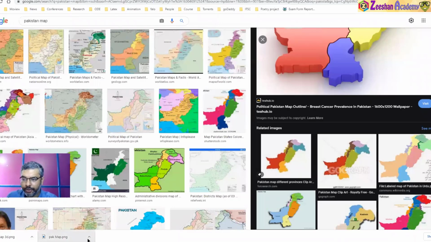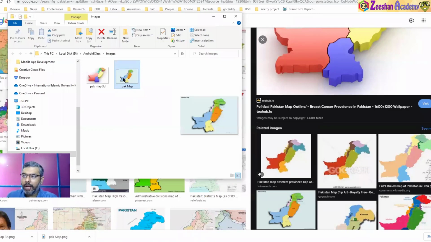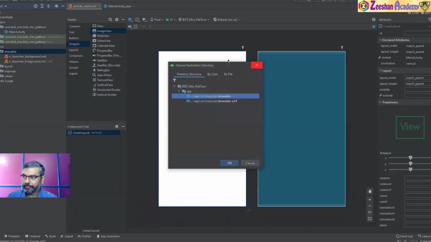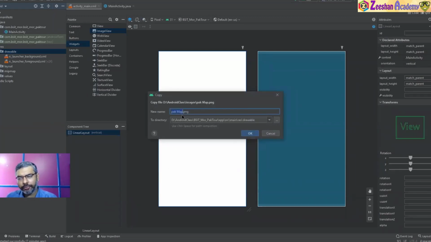Now you need to ensure that you have this image available in your Explorer. I right-click, copy this image, go inside Android Studio, inside the resource folder, inside drawables, right-click and paste. Once you paste this, a choose destination directory message will pop up. Make sure you select drawable and click OK. This will ask you for a file name. One thing I've heard is that you shouldn't use PNG with Android; somehow it creates a problem for whatever reason.